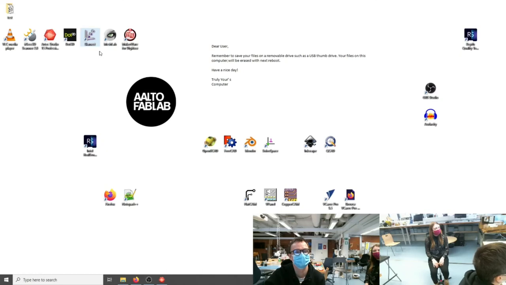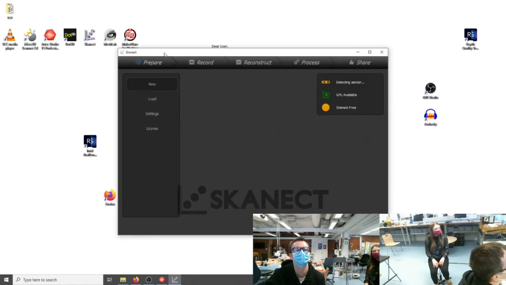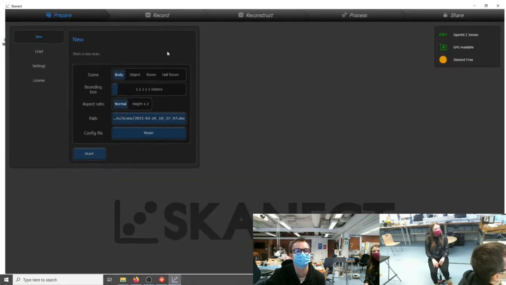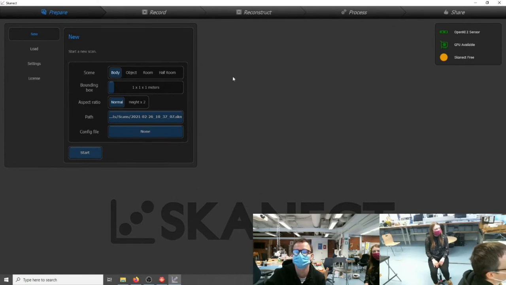And Skanect is a proprietary software for 3D scanning, but they also offer a free version. So a version that is also installed on this computer here. And the only limitation is that your scan is just going to contain fewer polygons. So there's a limit of polygons that you can have when you're saving the file. If you want higher polygon counts, then we can also purchase the full version here at the lab.